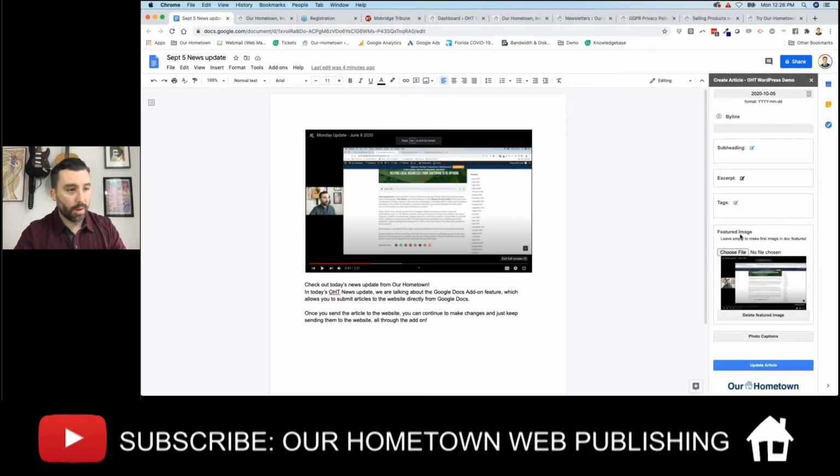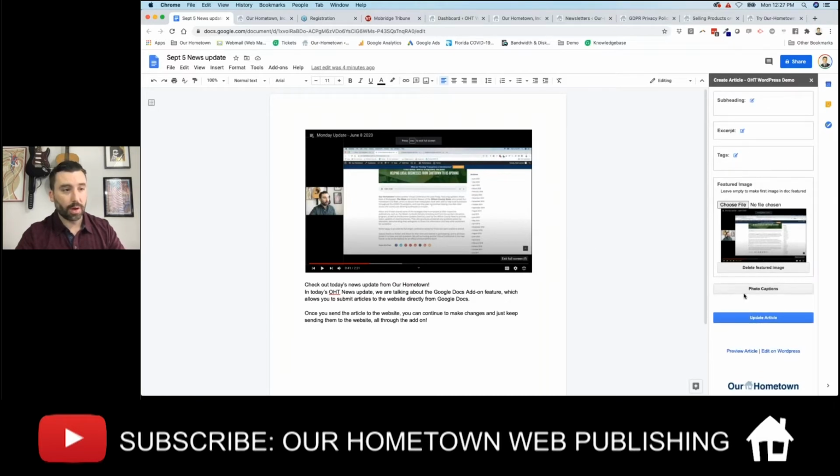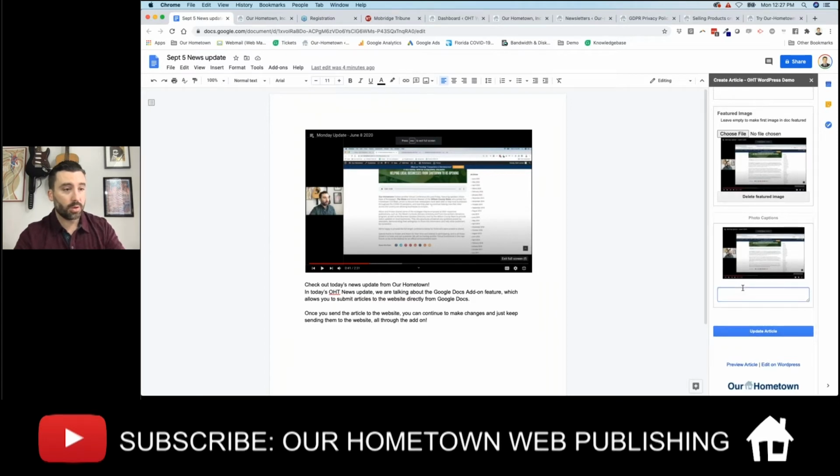You can set your byline. You can create a subhead. I'm not going to do any of those things. The featured image is automatically going to be set to the first image in the Google Doc, just like when you publish on WordPress. We can add photo captions. This is not something that I usually do, so let's test this out. Screenshot of video. That's my caption.